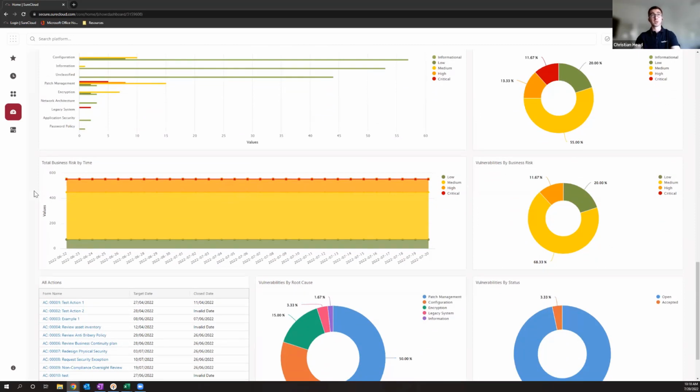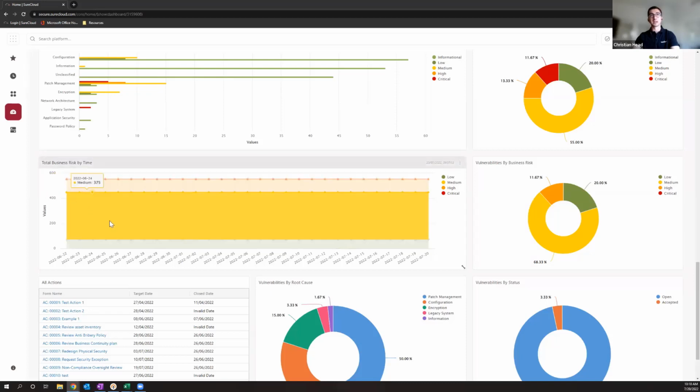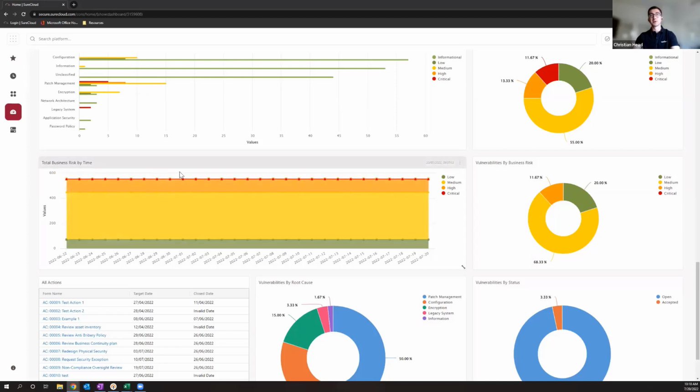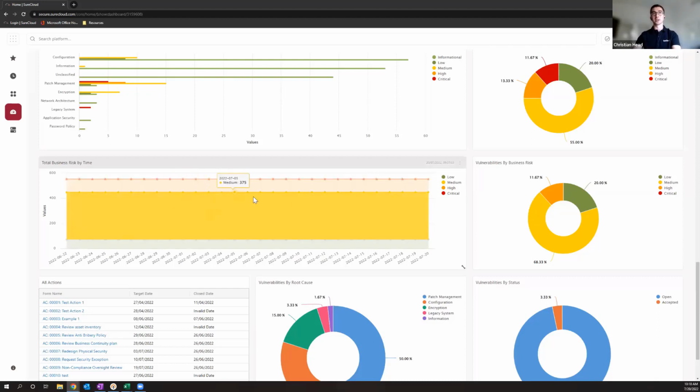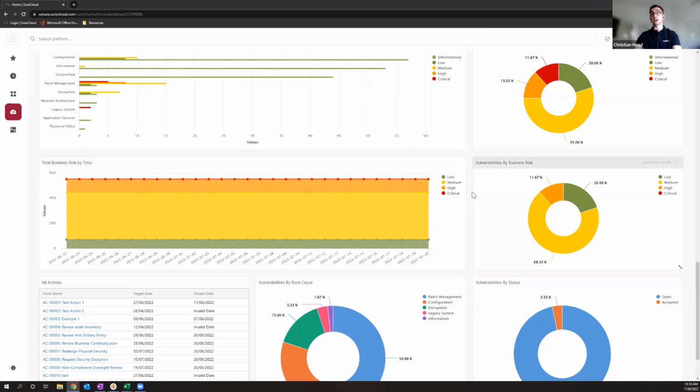over time. Now, this is a demo environment, so it doesn't look like we've been remediating any of these, so the exposure's been the same. But ideally, as you ingest new vulnerabilities and as you're going through and remediating these, this would be fluctuating over time and also showing the criticality of those.